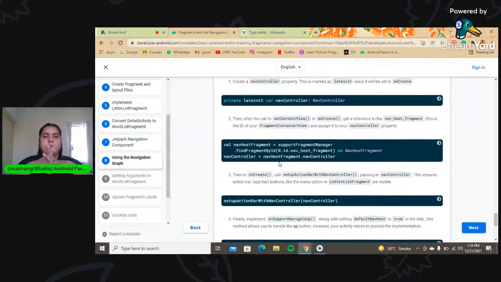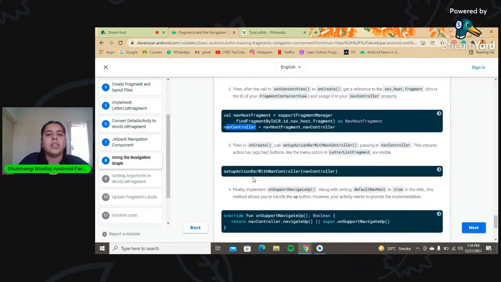Okay, so set content view के बाद in onCreate we need to get a reference to nav host fragment. जो मेरा frag container view था ये उसकी ID है nav host fragment, and we are assigning it to this nav controller property we made. So val nav host fragment. You don't need to worry about this. Find fragment by ID. So find view by ID होता था. Find fragment by ID, R.id which is nav host fragment as nav host fragment, and then जो भी value मुझे यहाँ मिली we are assigning it to this nav controller. Then in onCreate we're also calling setup action bar.